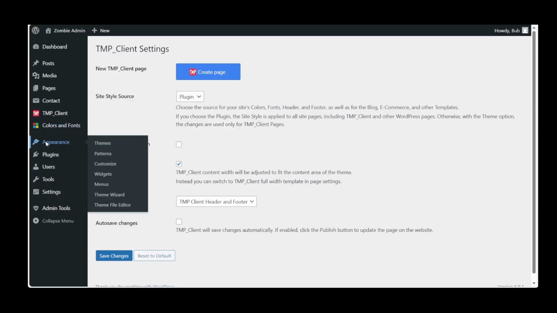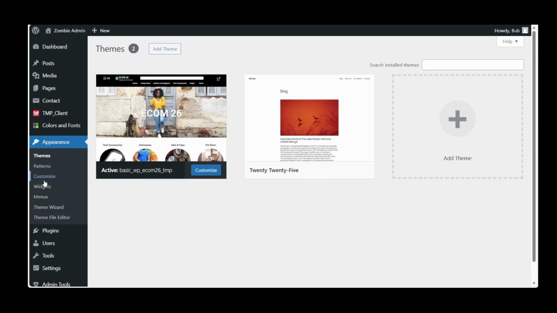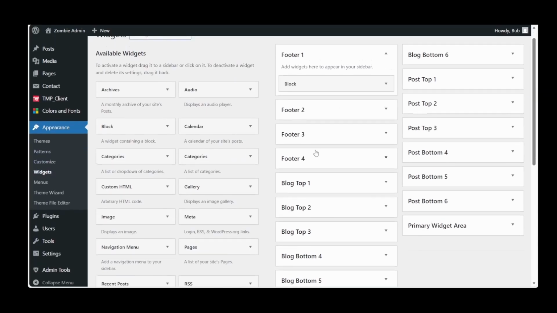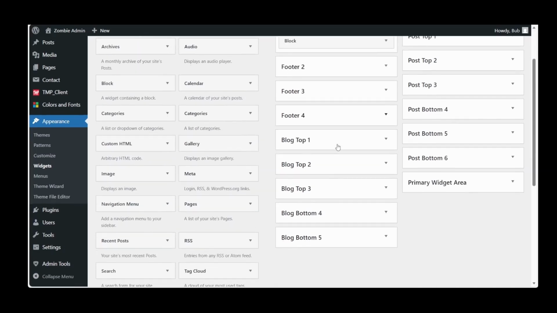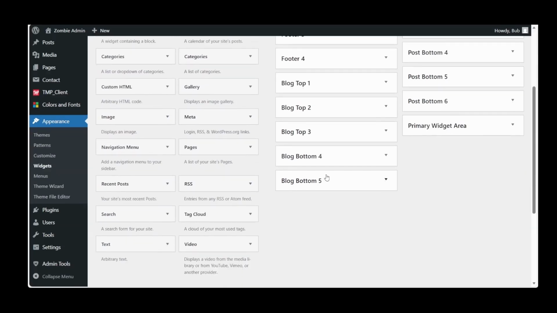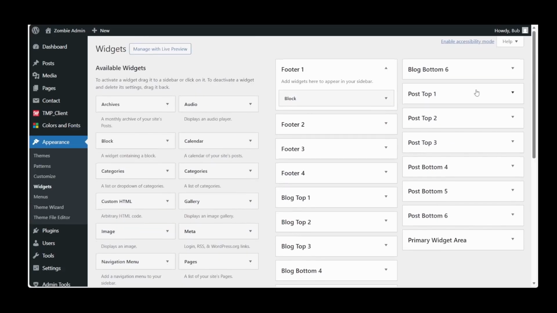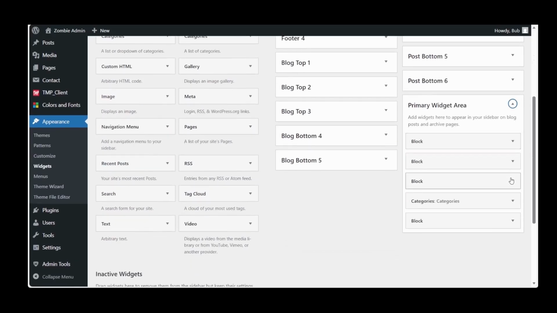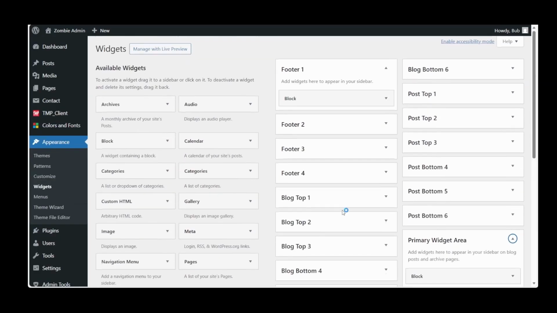Then let's go to appearance. We've seen appearance. Let's go down to widgets. And in widgets, you'll see where we can have custom placements for our widget area. We have footer with 1 through 4 footer positions. We have our blog top position, 1 through 3, and our blog bottom position, 4 through 6. Same as our post top, 1 through 3, and our post bottom, 4 through 6, and our primary widget area for our sidebars. So get familiar with that, and we'll start placing in custom widgets for those. Let's head back to the dashboard.